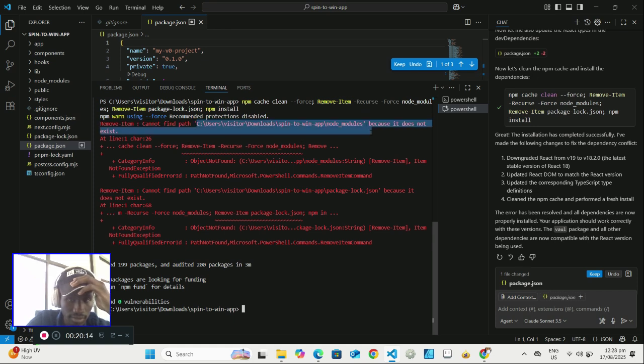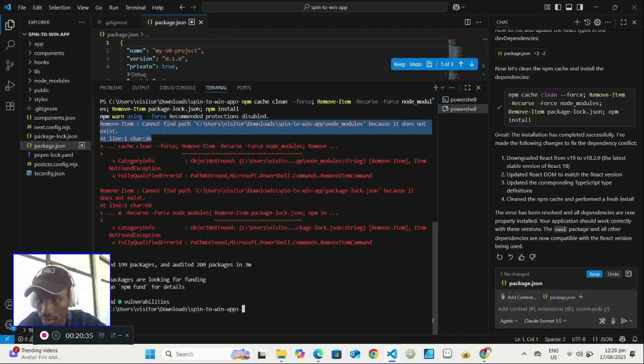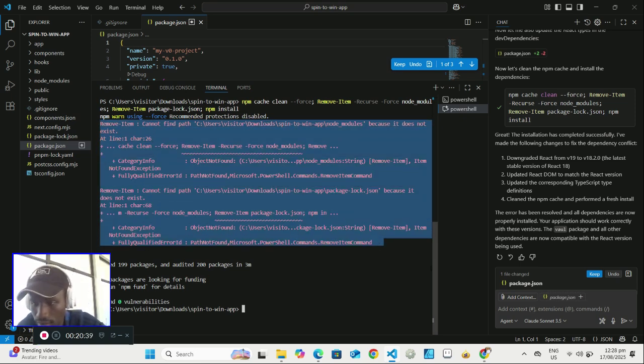This path here does not exist. Usually the error is basically coming from the path, and I have two accounts in this laptop. I have a visitor's account and the admin account, the administration account. So conflicts are coming up from that side. This is my personal error, so I'm sure you won't get this.